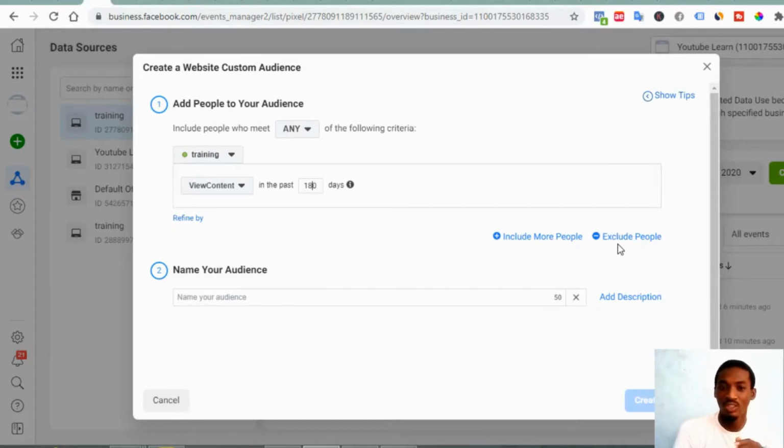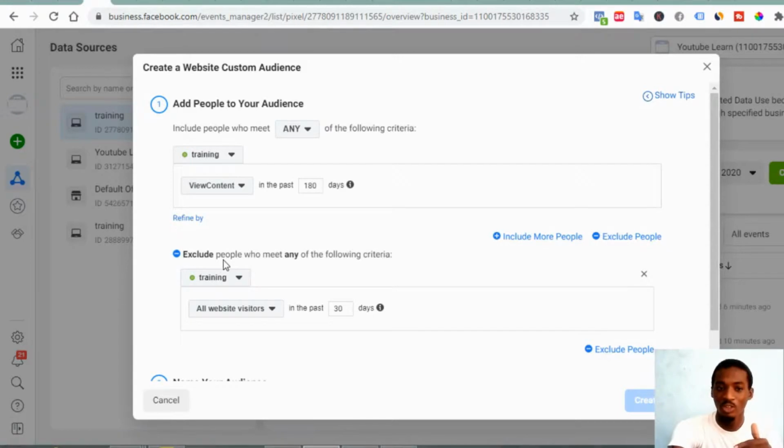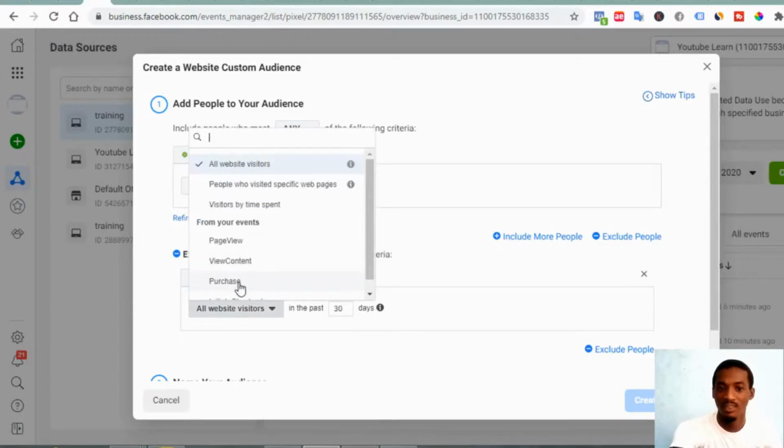So what I can do is click on view content, then click on exclude people. Once I click exclude, you can see it says exclude people who do not meet any of the criteria. So I can now exclude people that purchased. Remember, I put the purchase on the thank you page. Once you reach the thank you page, this purchase is going to fire and Facebook automatically knows that you have bought. So this advert is not going to be shown to people that have already bought on your website.